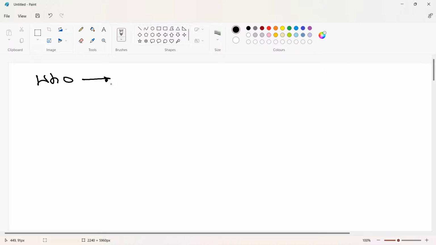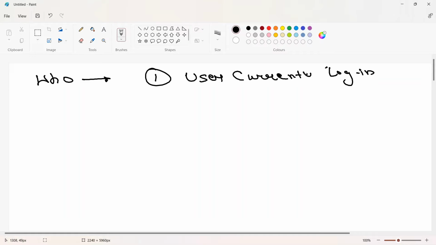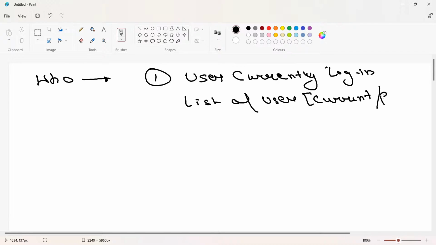Now what is that information? Let me give you that information first. It will tell the users that are currently logged in to the system. First thing, or secondly, not currently, maybe we can get the whole list of users who logged in, maybe currently or maybe in the past. We can get a list of those users also.